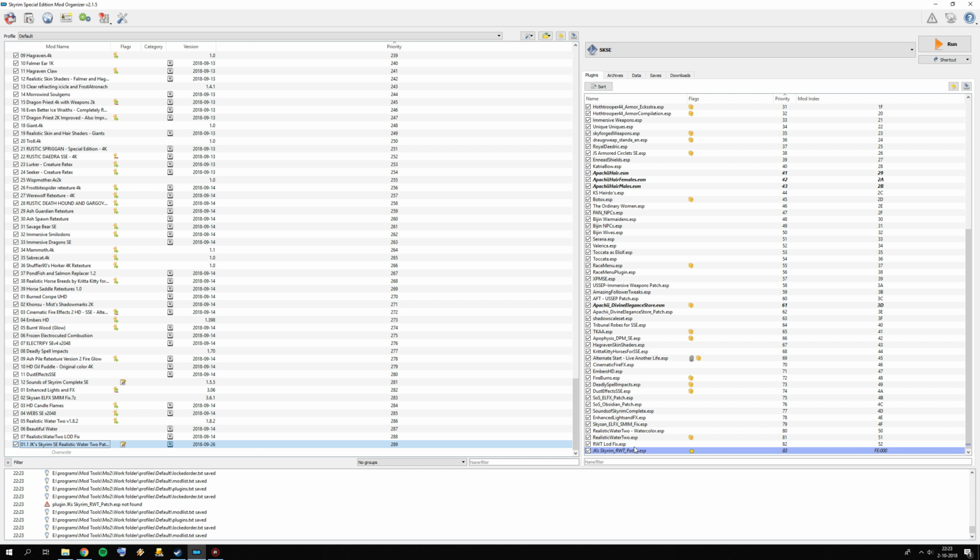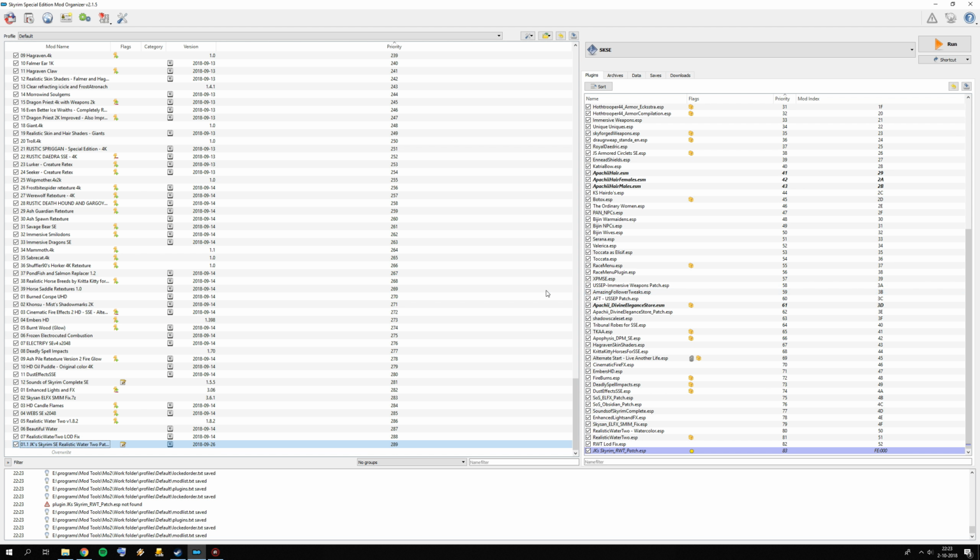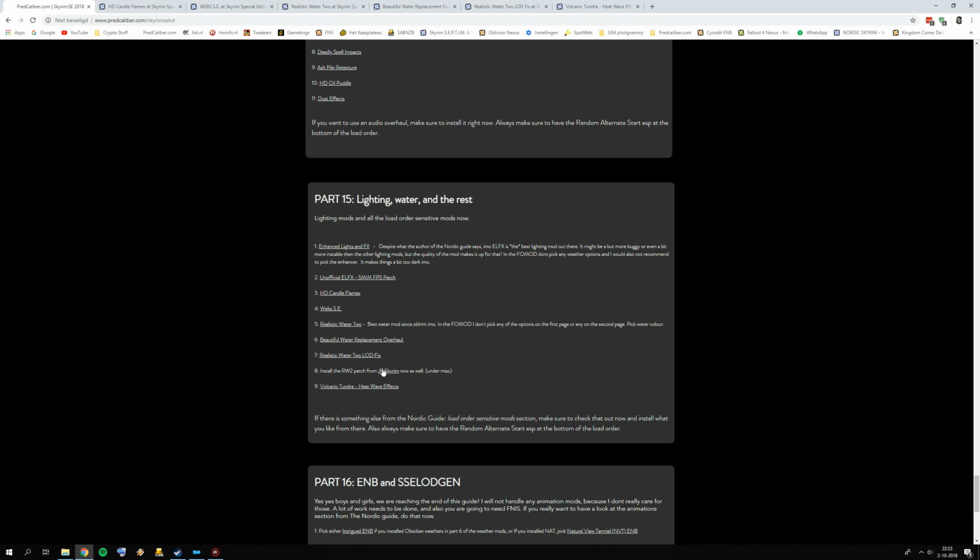Make sure, please double check, that this ESP file is all the way at the bottom, after Realistic Water 2, and not by accident activated somewhere here, because then it will give some serious issues and might crash your game. So please check that, that's really important. Then we fixed that issue as well.